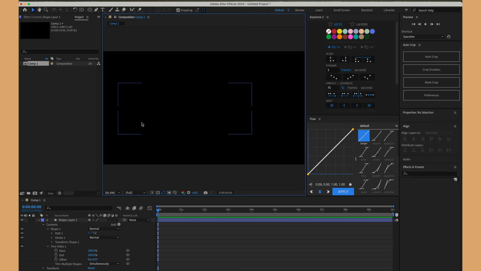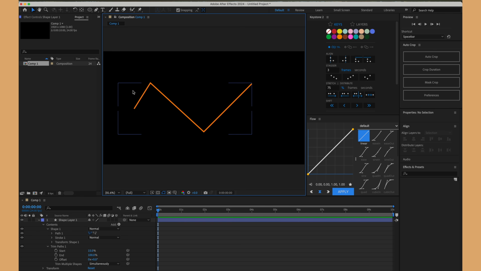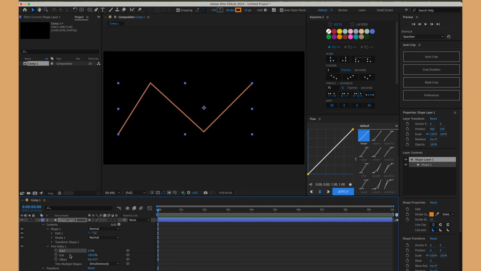I'll deselect this, and now you can see there is no stroke visible because my start is now at 100%. But if I take it back to somewhere in the middle, now you can see my half path from 15% to 100% is visible. So basically this is what you need to understand: what is the difference between start and end. When I do the same with the end, the animation starts from the end, and in case of start it was starting from the start.